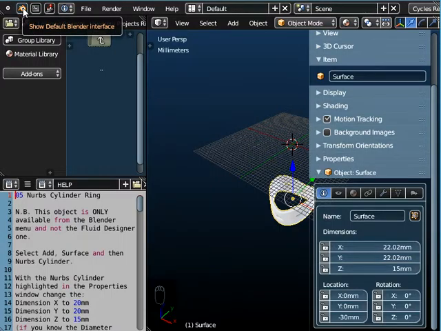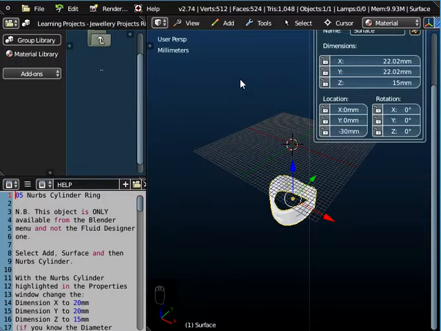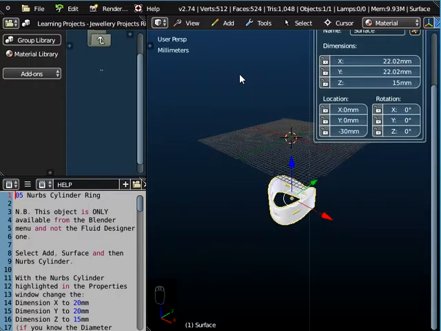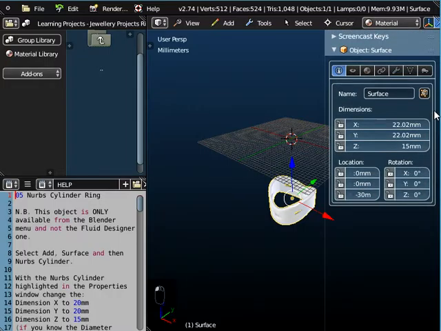If we click on the Blender button here and then click on this one and close that down, this is what you normally see in FluidDesigner. And this is a simplified interface which we think is more appropriate for beginners than the full-blown Blender interface. So we're trying to ease you in gently to using Blender effectively by using the FluidDesigner interface.